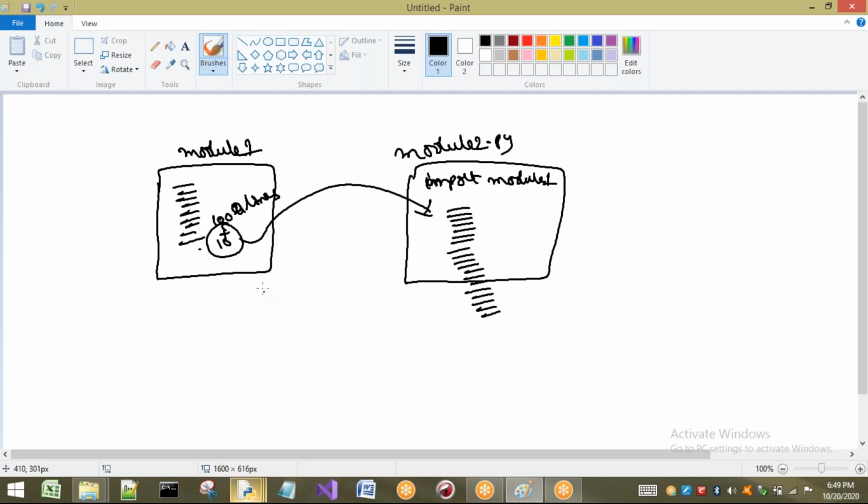Let us see that example. If I need these 10 lines also, there is a concept called reloading. I will show that. First I will show the disadvantage without using reloading, and after seeing this disadvantage, I will go to the reloading concept.